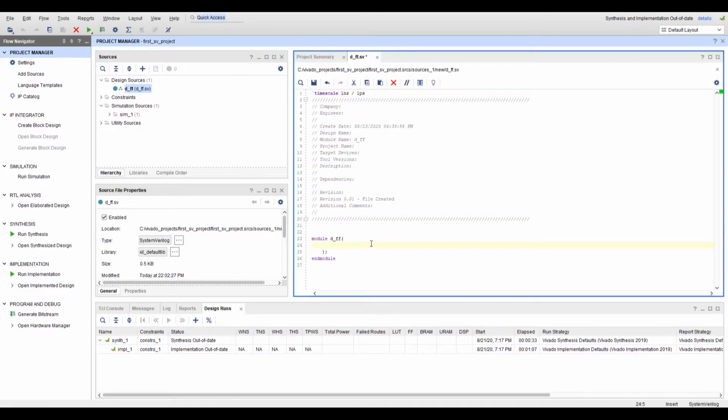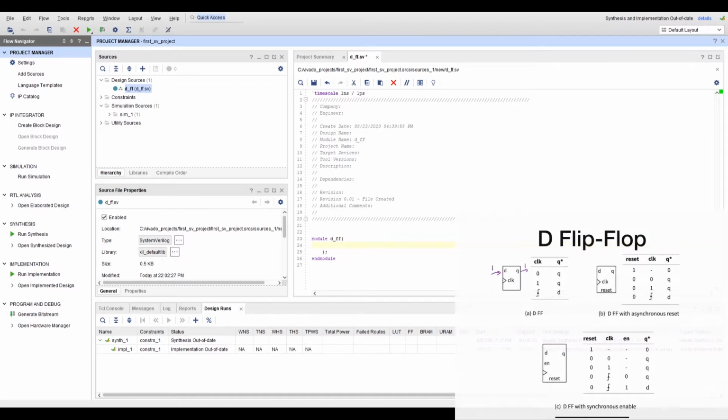We start, and it's just a regular D flip-flop. Of course, like usual, a D flip-flop should have inputs and outputs and whatnot. I'm just going to take a look at it very quickly.